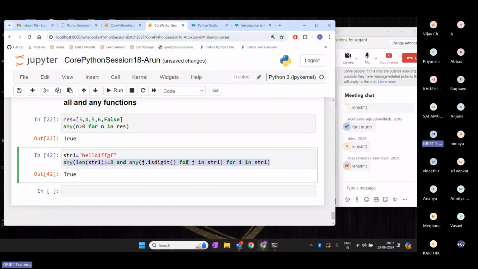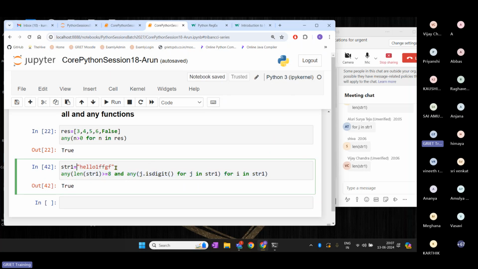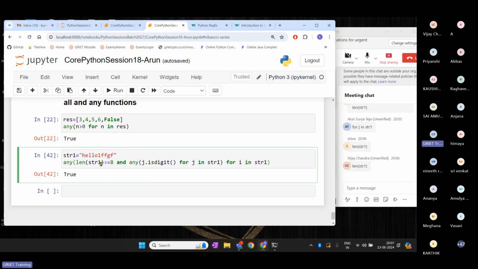So you can combine these kinds of functions into a single line in Python with the help of any and all, right? Okay, yeah. So basically, you can just try it. Whatever thought I got, I'm just explaining here. You can write different examples if you want.